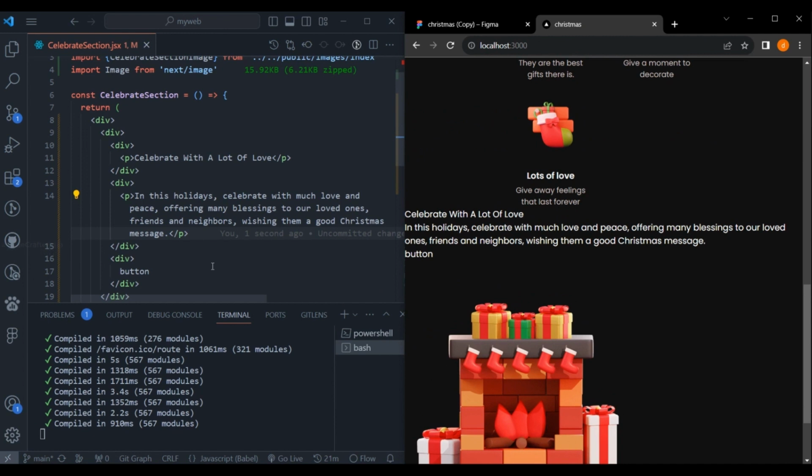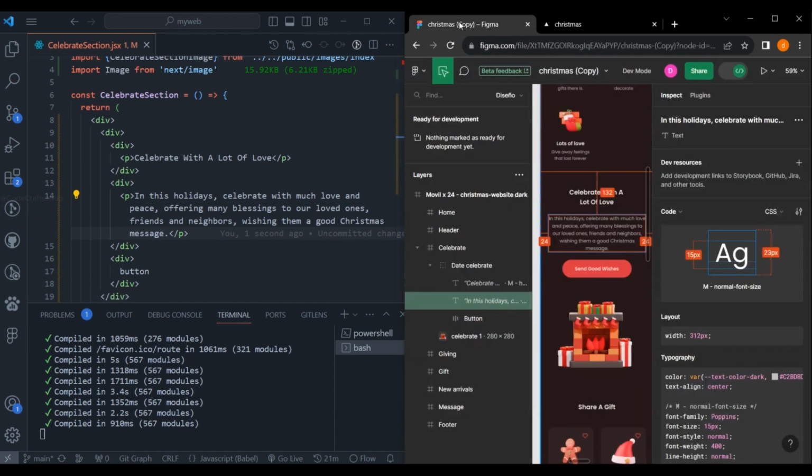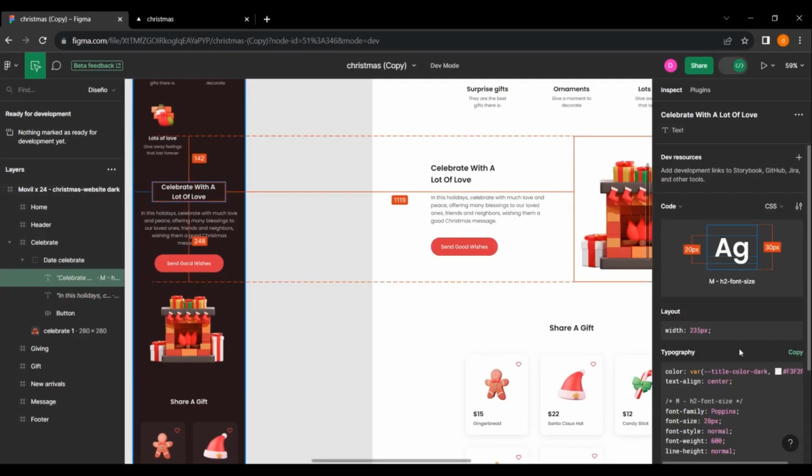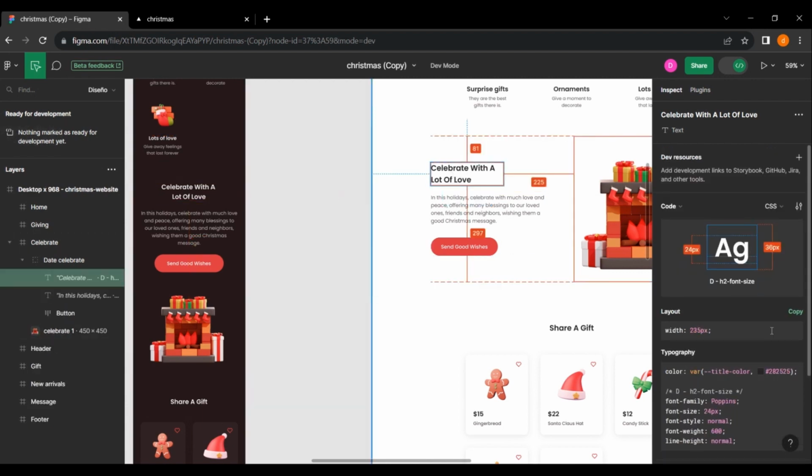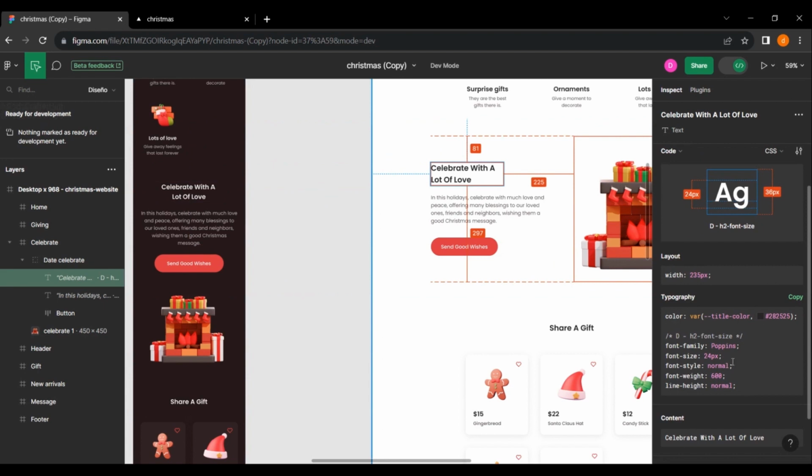Now we need to add some style for our celebrate with a lot of love, our main title. Now I am going to check what are the style they are using in that main title. In this you can see they are using in dark mode this font color, and they are using font size as 20 pixel and font style normal and font weight 600. Now I am going to check with that in large screen. They are using this title color as font color and font size as 24 pixel in large screen, and font weight also same as our small screen 600.